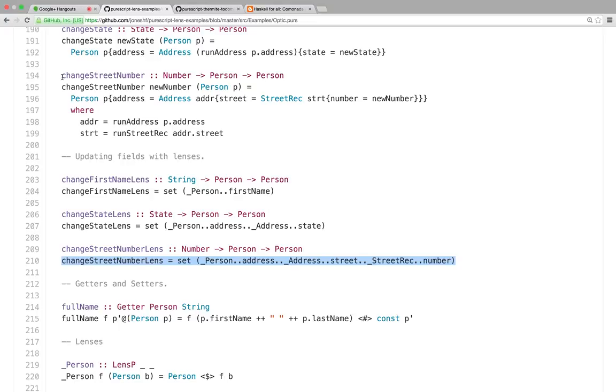You have your person unwrapper, your address unwrapper, and your street record unwrapper. But it reads very cleanly, I guess. So it's a lot easier to understand what's happening in change street number lens than in change street number. Right? Does that make sense? Are you guys following along, or any questions?